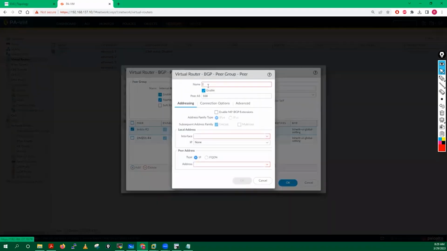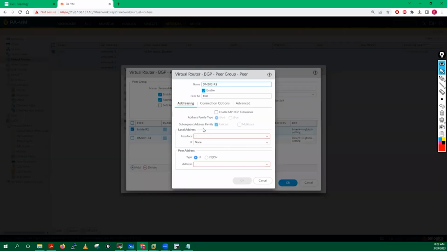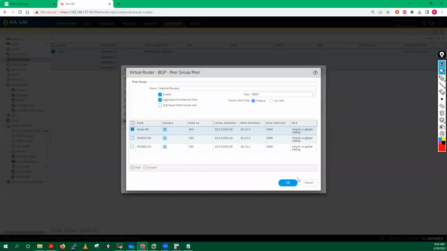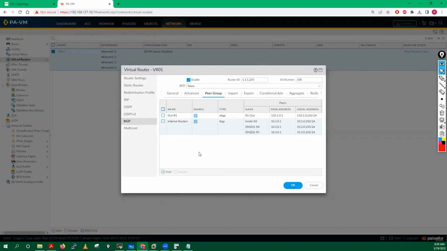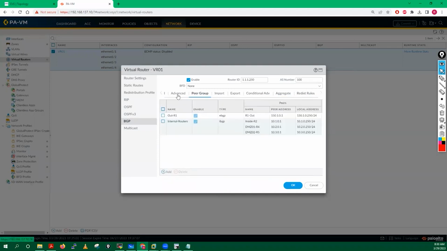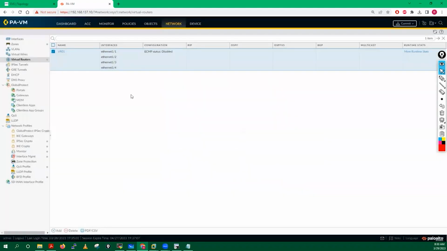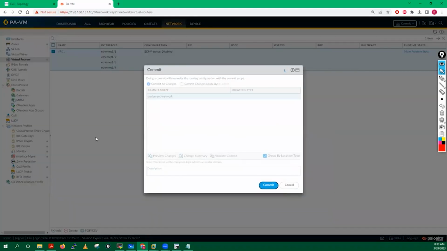Now you can go ahead and create for DMZ2, which is R5. This is your R5, right? 10.3.0.1. Click on OK. Let's go ahead, click on OK. Let's do the commit. Let's wait for this commit to complete.